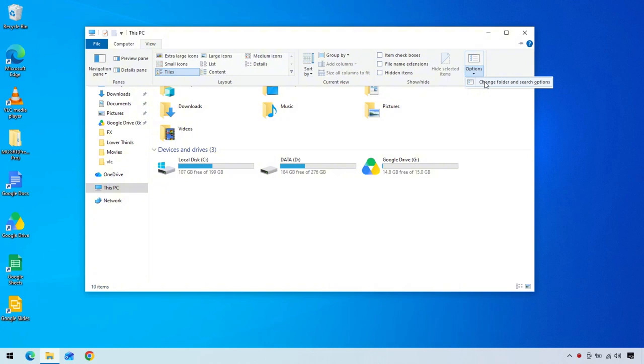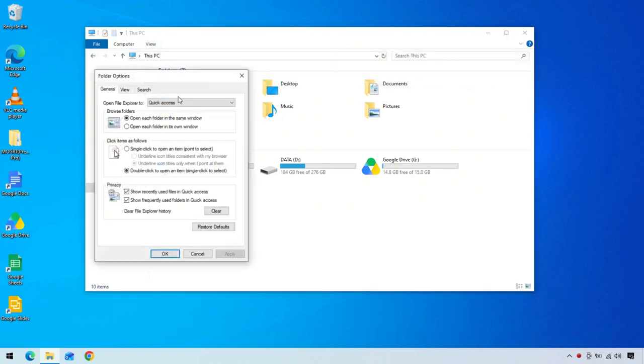Step 3. Change Folder and Search Options. A small window will pop up. Click on Change Folder and Search Options.